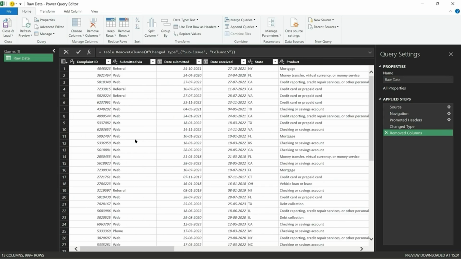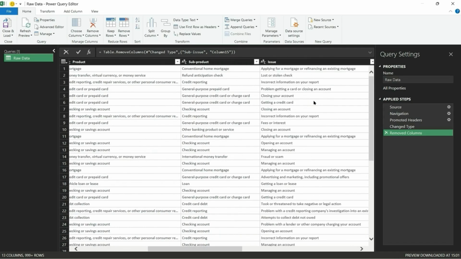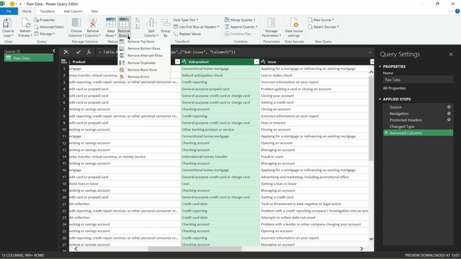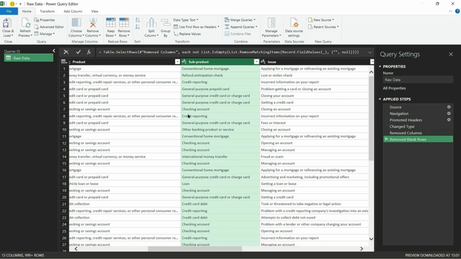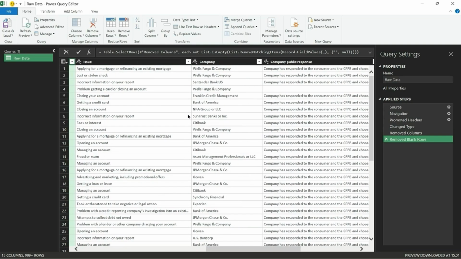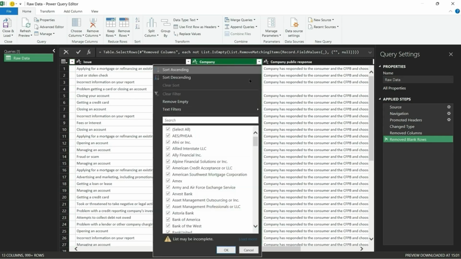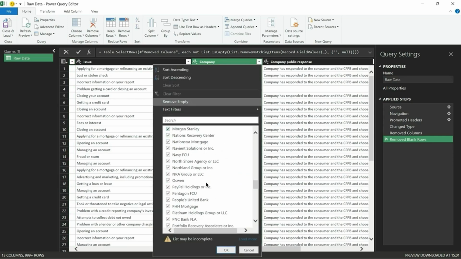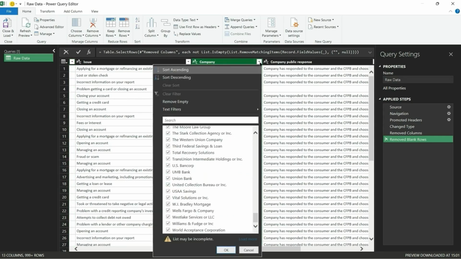Then we have sub product. This has only 7 missing values, so we are coming to remove rows and remove blanks. Those 7 records are gone. Now let's see, does company have blanks? No, the company column does not have any blanks.